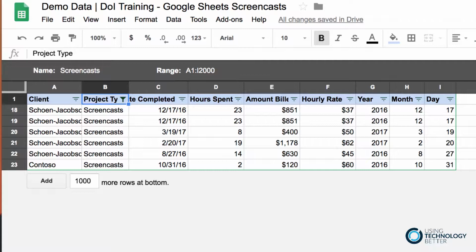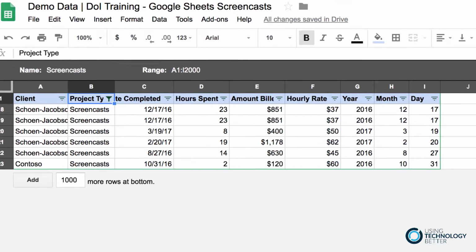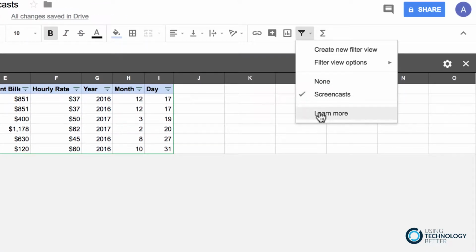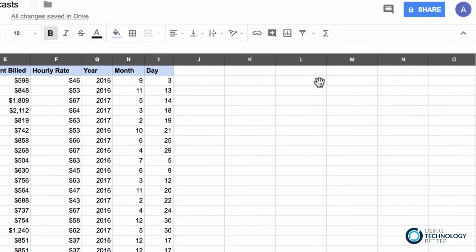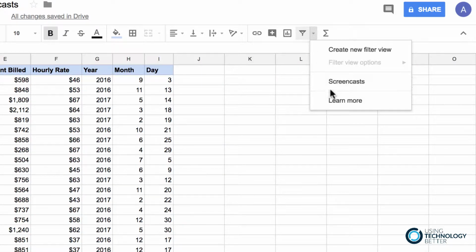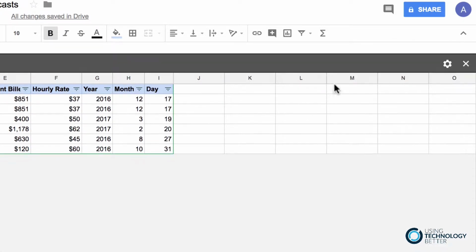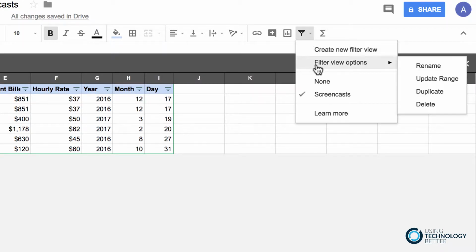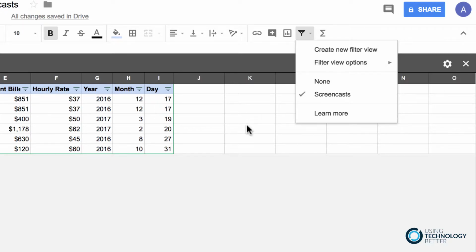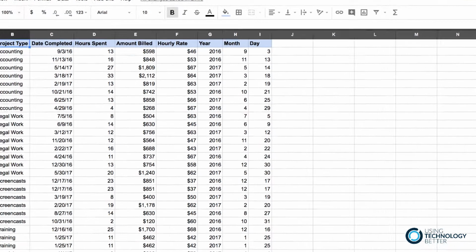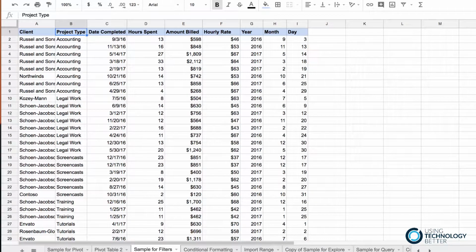The other good thing is if anyone else who is sharing the sheet clicks on the filter views, they also have access to the filters that we've got. If I want to get rid of a filter view, I've got to activate one and then come into Filter view options, and I can rename, update the range, duplicate, or delete it. So I've got to have it actually active to be able to see it there. That's how you use filter views, which is really good.